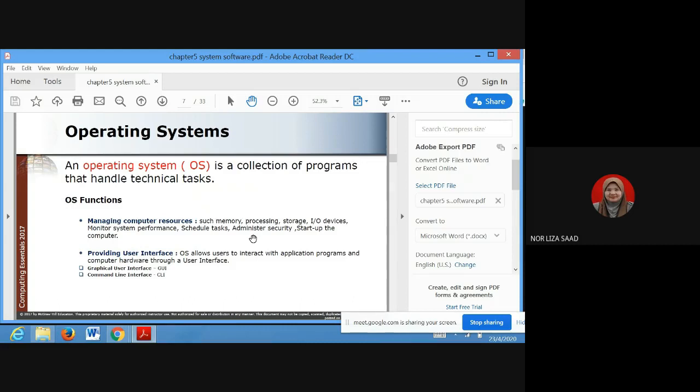What is the function of the operating system? So we know that operating system is the collection of programs that handle technical tasks. What is the technical task? Such as you use your handphone. Your operating system may be Android or iOS. So with the operating system, you can call your mothers, you can view YouTube and so on. Without the operating system, the handphone is considered malfunction.